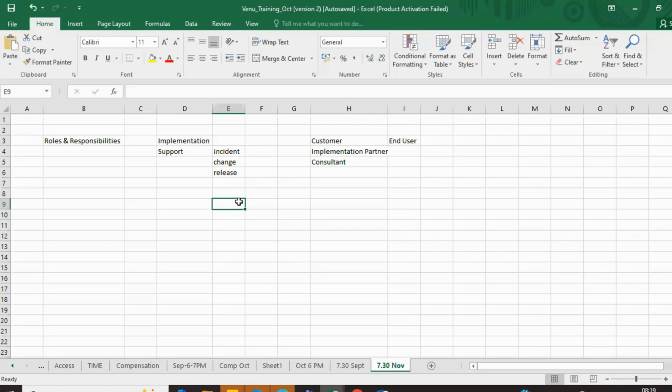But in SuccessFactors, we don't have this many roles. We only have one role called functional consultant who would be doing all of this. As a consultant, we configure the system, we customize the system, we set up the workflows, we set up the security.